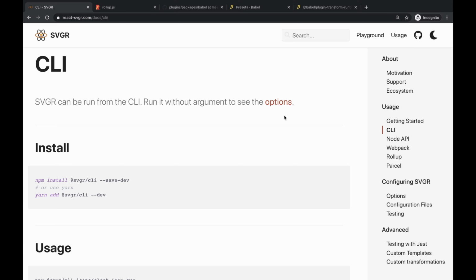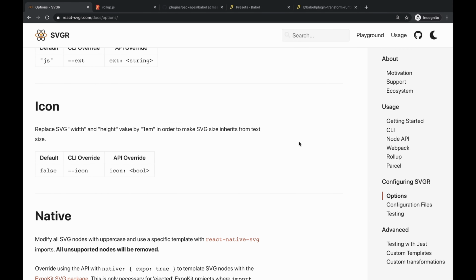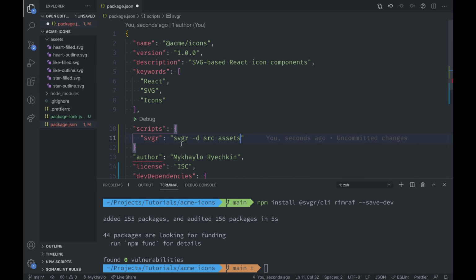All right, now before we run the command, there's a couple of options that you can set, and we will be using some of them. So because we want these to be icon components, the first option we'll be using is icon. And what this does is it sets the dimensions of the SVGs to a value of 1em. And this will enable us to specify the size of our icons by setting the font-size property in CSS. Let's go ahead and copy that, and we will add it to our command here.